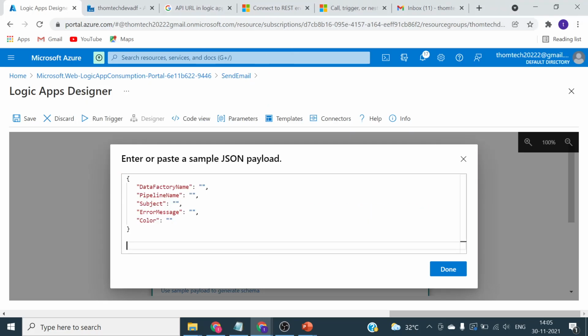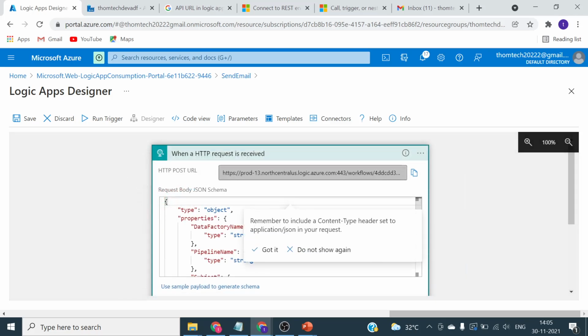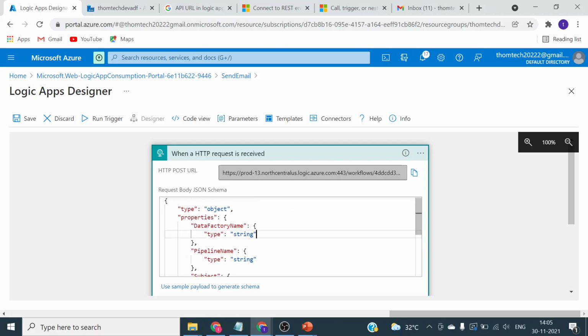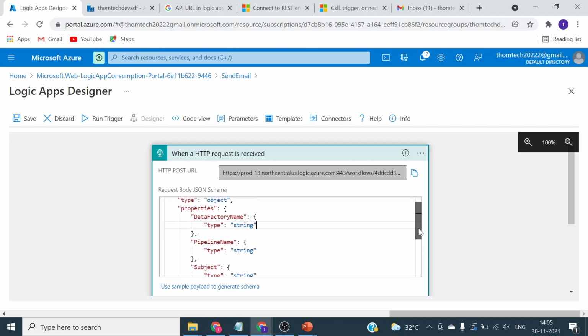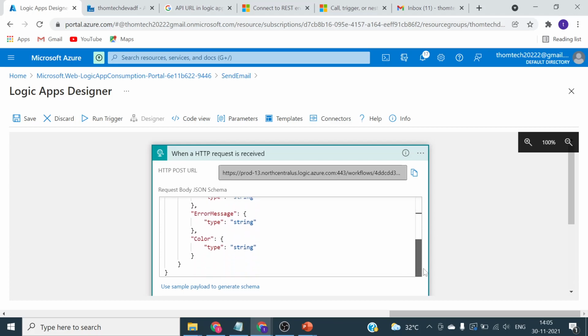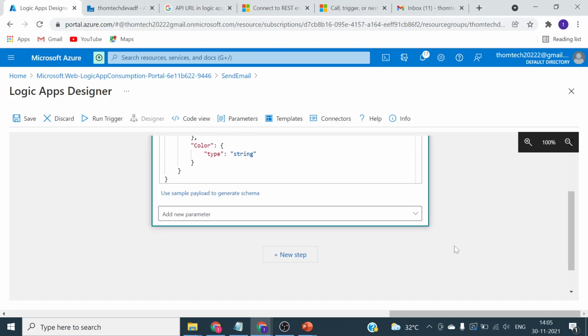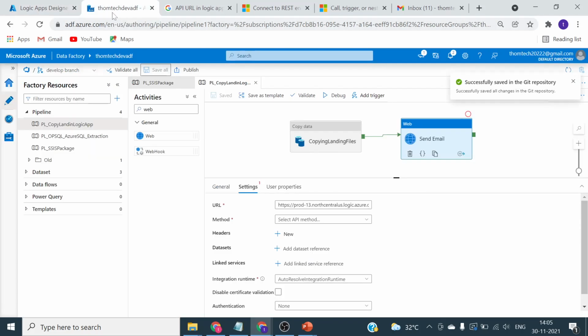Okay, so I will be having data factory name, pipeline, subject, error message, and color. Okay, so let me click on done, and automatically the JSON will be created and it will be lined up in a proper way. Okay, so let's see what all things we have. Data factory name, pipeline, subject, error message, and color. Okay, so now our next step would be to go back to our ADF.